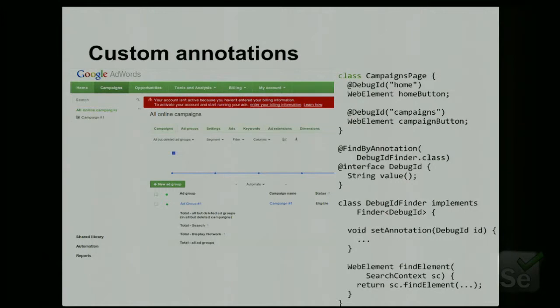Yeah, so as I said, the annotation you implement is a regular annotation. You can have properties on it that correspond to what you want to set it for. In this case, for the debug ID annotation, I only have one attribute that I'm setting, which is the value that's going to be used. And then what happens internally is that when PageLoader sees this annotation, it creates a new instance of the annotation class as specified by that find by annotation on the meta annotation there, right? So it uses Juice to create a new instance of that. So that debug ID finder just needs to be Juice creatable in some sense.